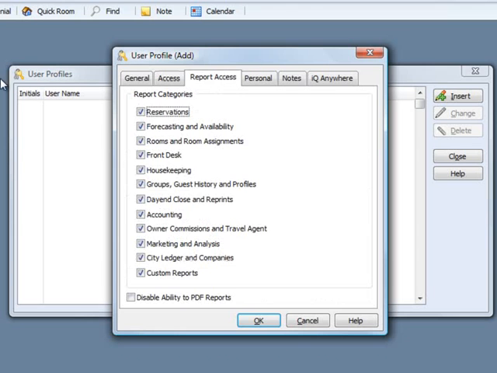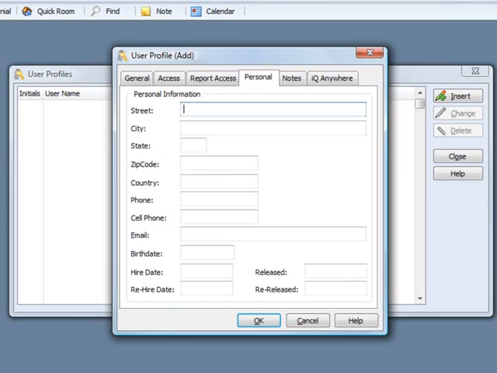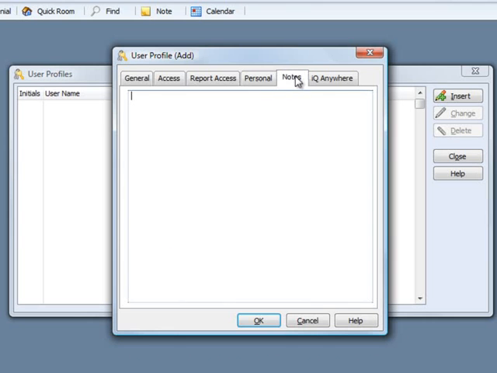The Report Access tab displays a list of the report categories. Uncheck the box of the category you do not want the user to have access to. Checking Disable Ability to PDF reports will allow the user to only print a report, not save them as a PDF. The Personal tab is where you can enter contact information for the user. Notes is a free-form field to enter any other information.